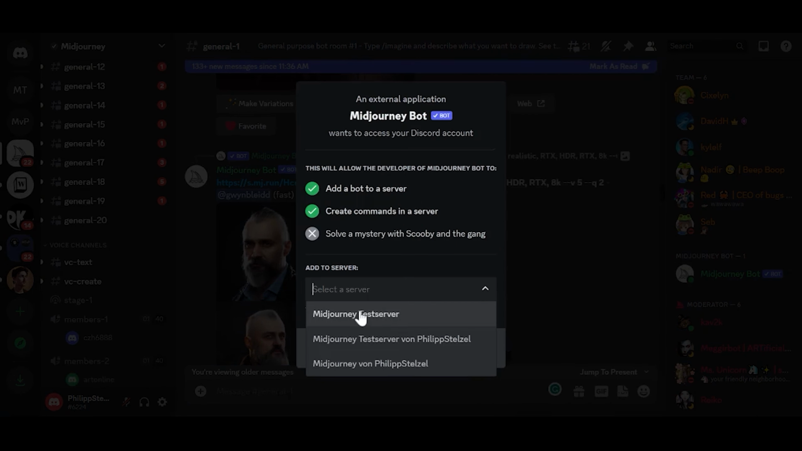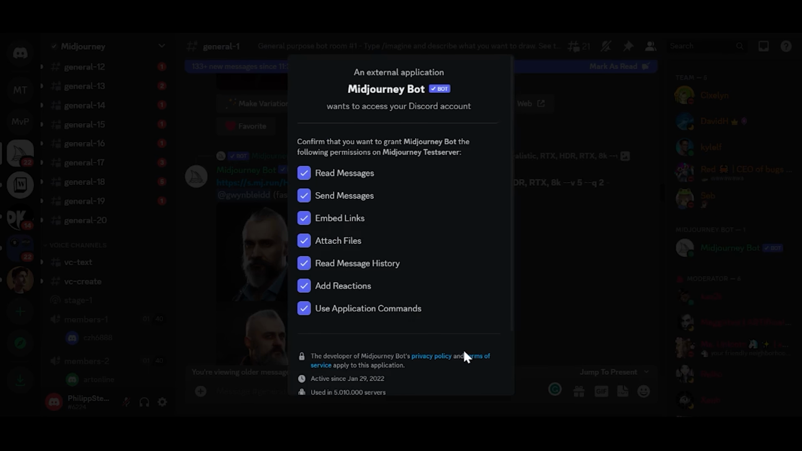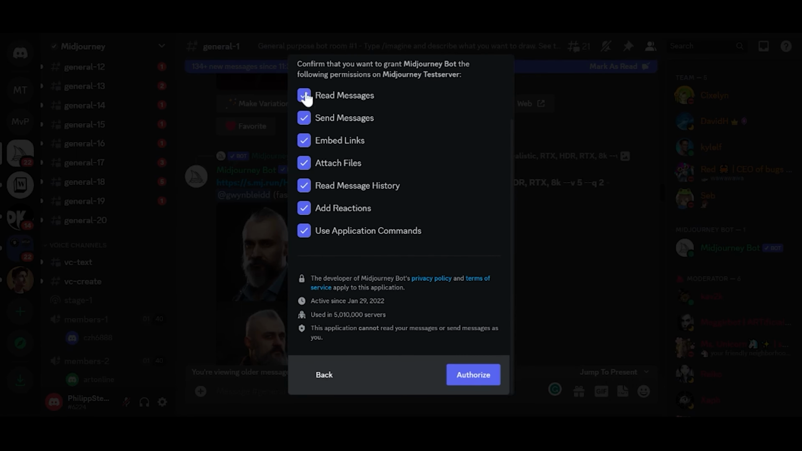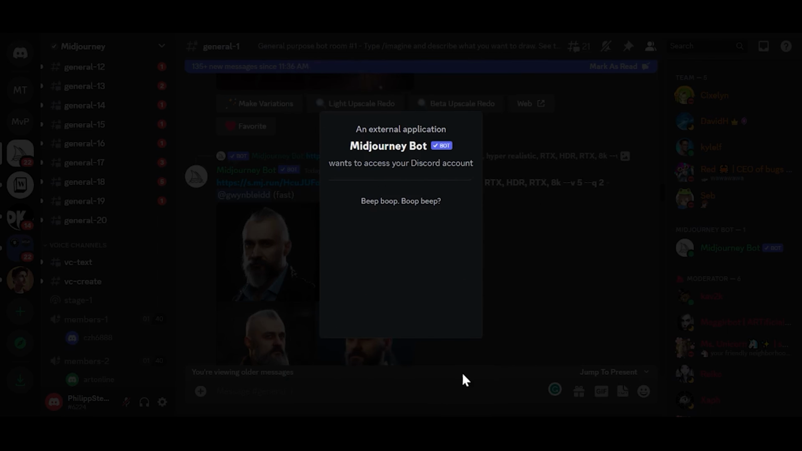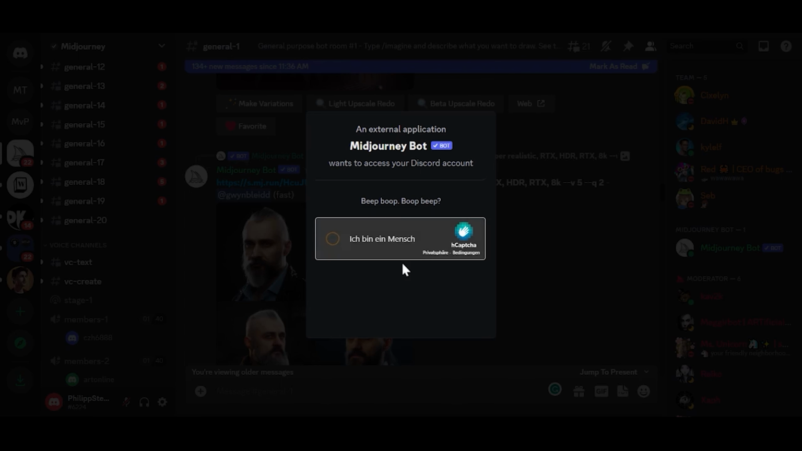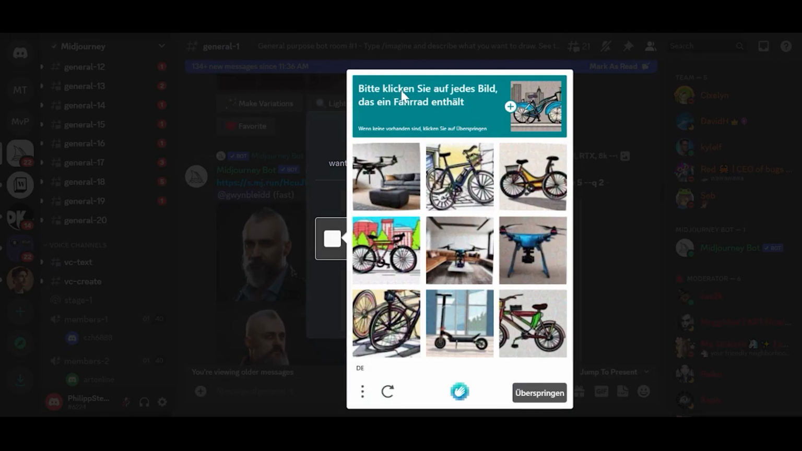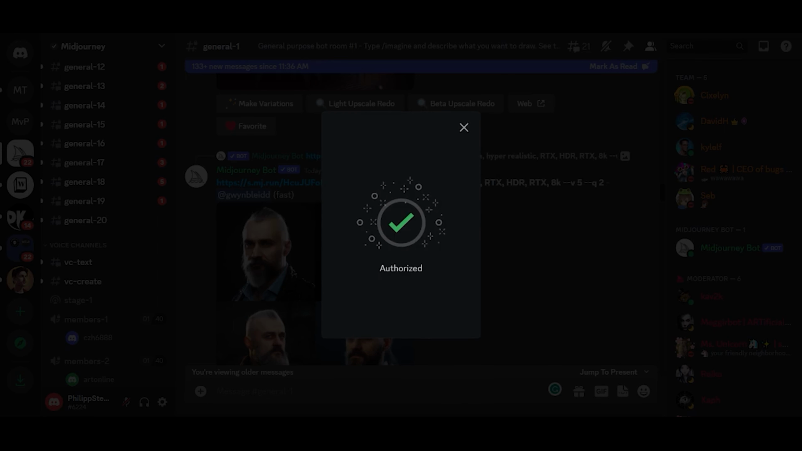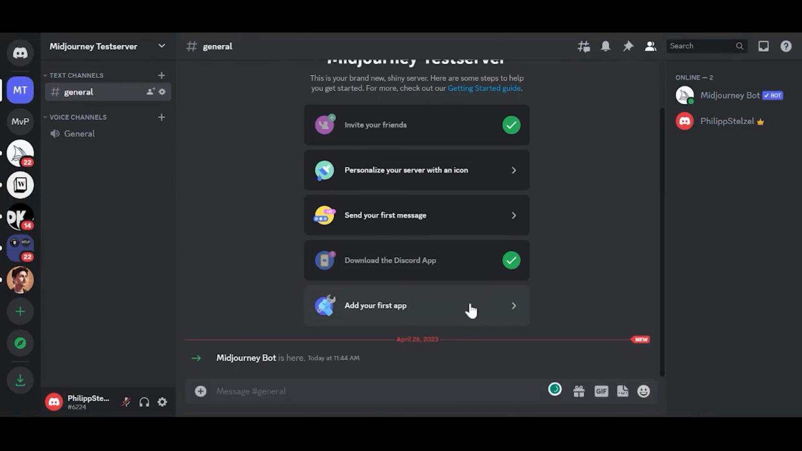you select the server, here the Midjourney test server we've created before. We confirm, and yeah, that can be checked. And now we authorize it. And now we need to confirm that we are humans and not robots. Today that's not so easy. And oh, a captcha. What do we need to do? Ah, we need to select bicycles. Let's see if I can do that correctly and check it. Yeah, we are confirmed to be humans. Now we can return to the Midjourney test server and we see here the Midjourney bot was invited successfully.